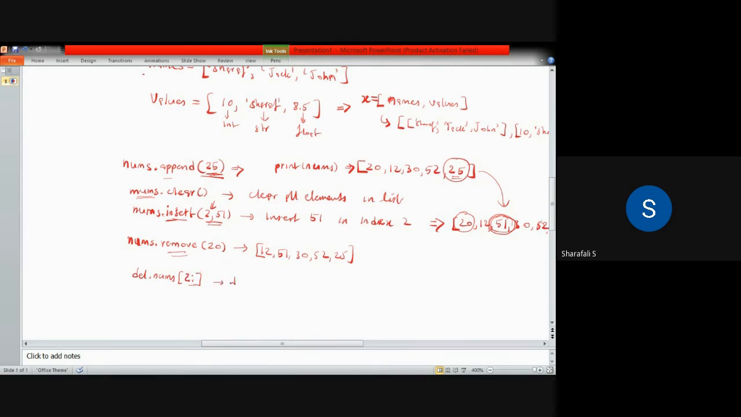So this will delete all elements from index 2 onwards. Okay, so in this case, remember that this 2 is also included. So whatever value is at this index also will be getting deleted, if you are using the delete option.